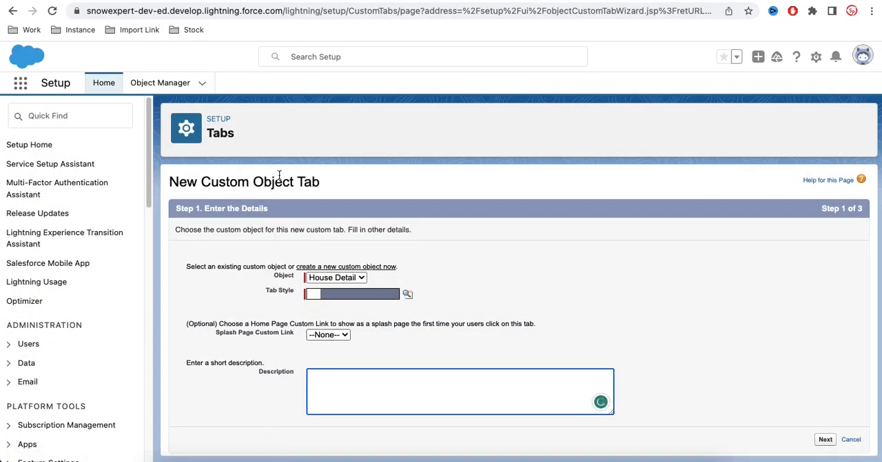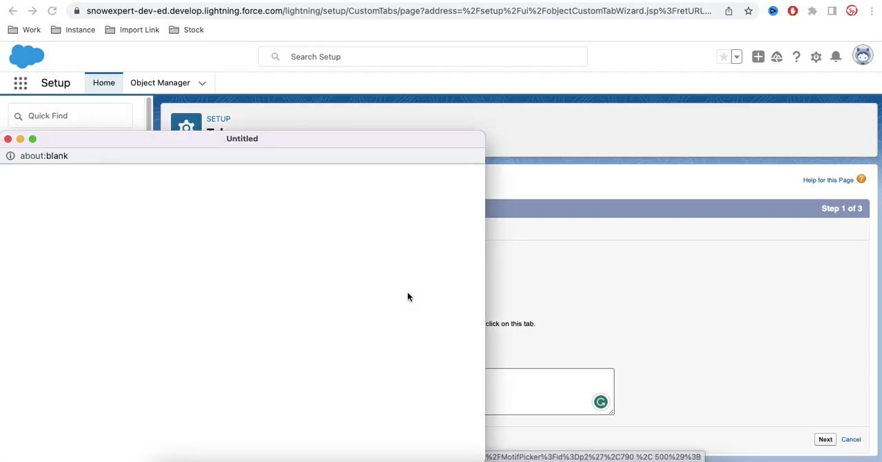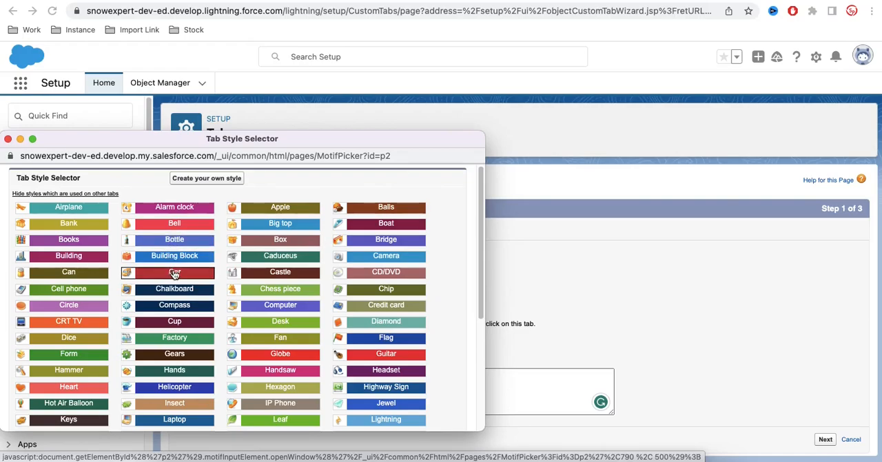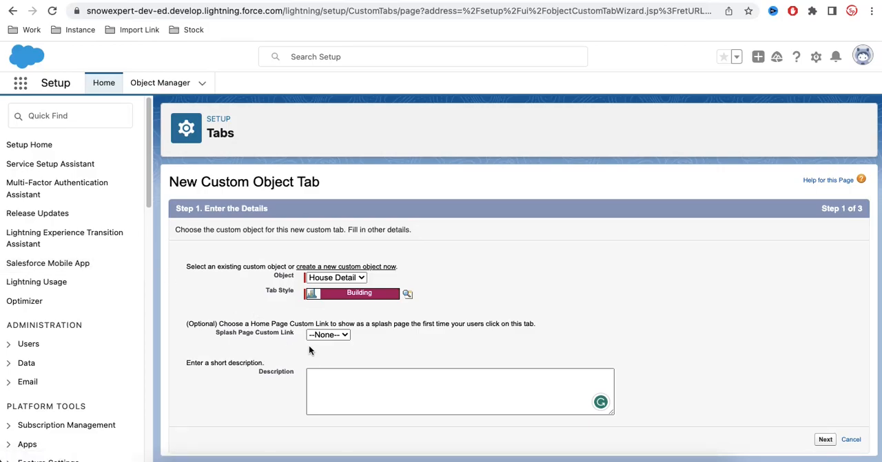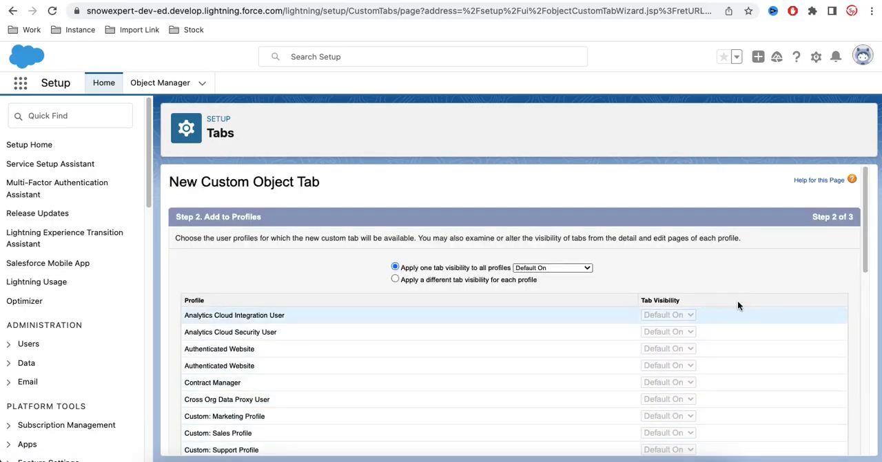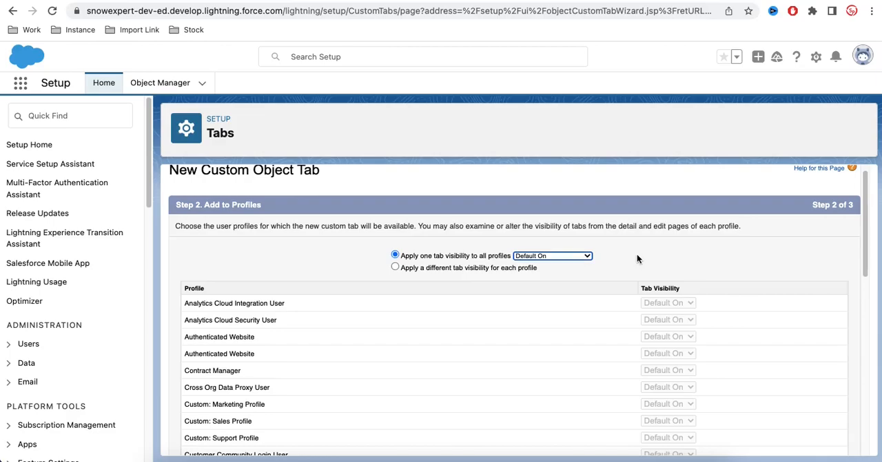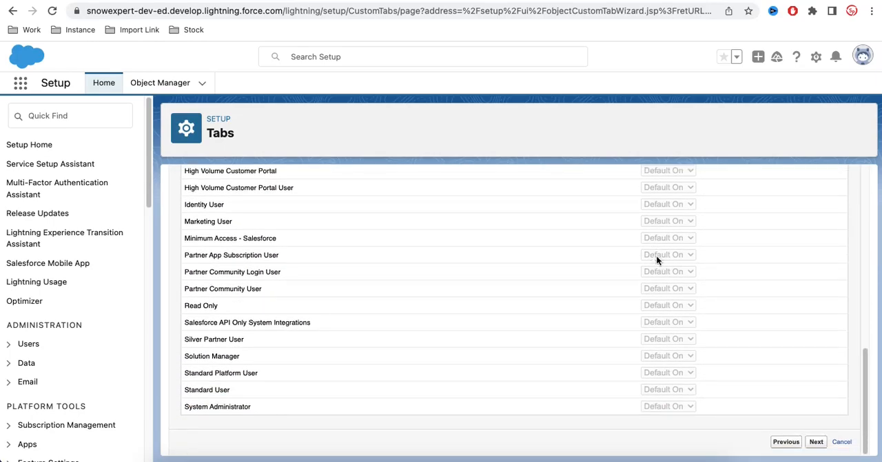After saving that, it goes to the tab section where we have to select the tabs. What are tabs? I'll come to that just after this class. Here we need to select the tab style, so I'll select any of these styles. Let's say I will select building, and then I'll click next. Then here we need to select for which profile these tabs or this table or these objects will be visible. I'm selecting the default one at the moment, I'm not changing anything, and here I'll click next.